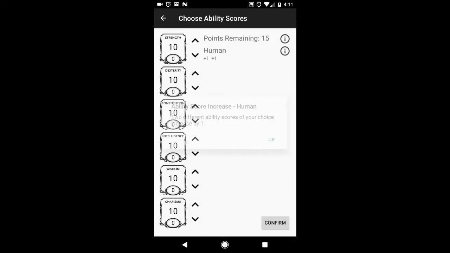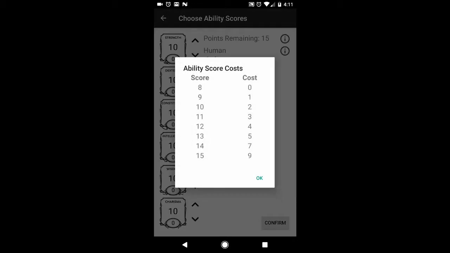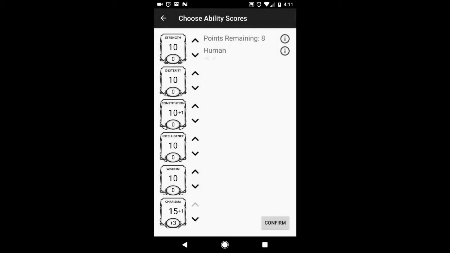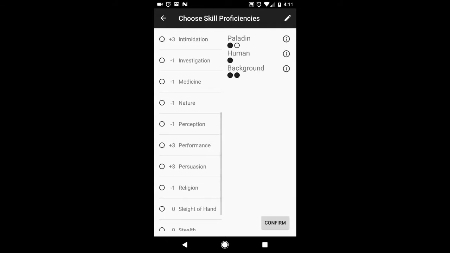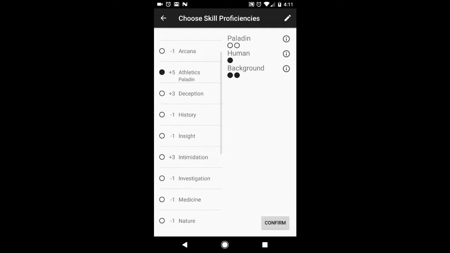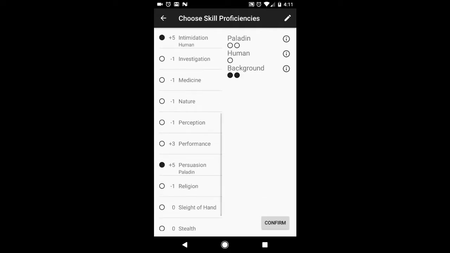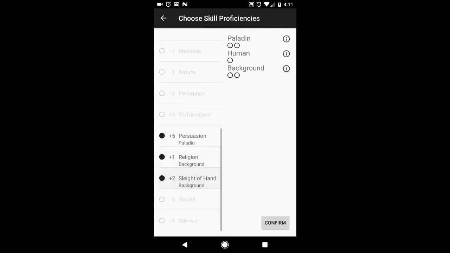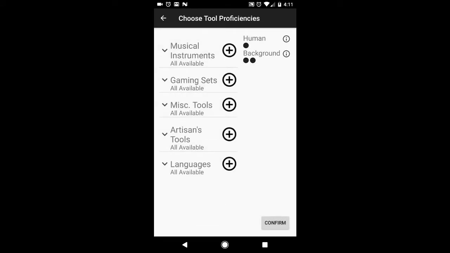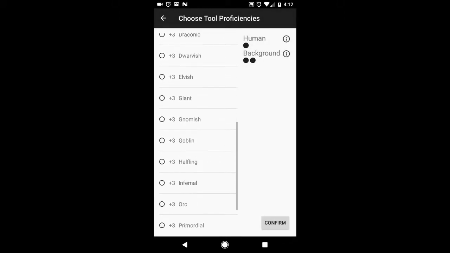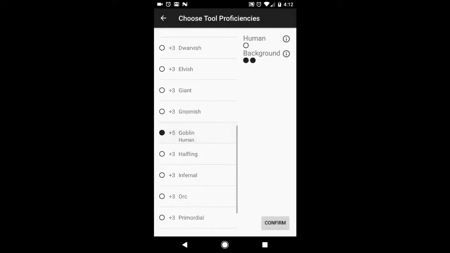Next, we can choose our ability scores using the arrows next to each ability score box, and we can click on each box to add our human +1 bonuses to that ability. Next, we're going to pick our skill proficiencies, and we have a certain number of proficiency tokens available on the right based on our race and class, which we can apply according to the rules in the player's handbook. Next, we're going to move on to our other proficiencies, which is languages, tools, musical instruments, and so forth. And this works much the same way as choosing the skills. You choose based on the rules in the player's handbook.